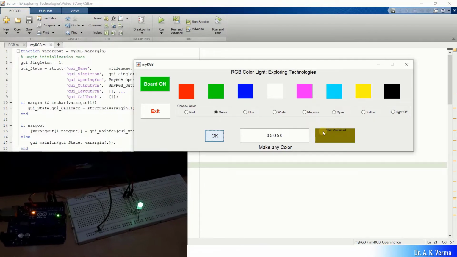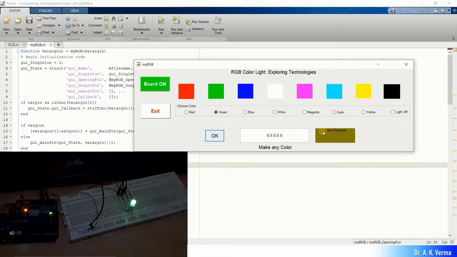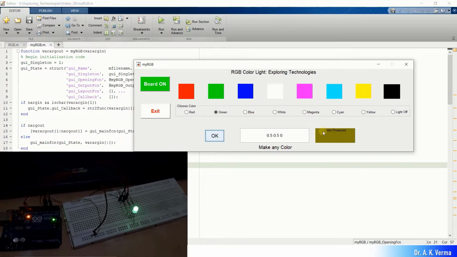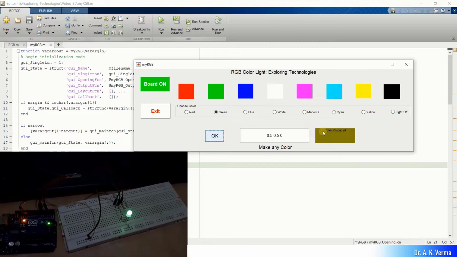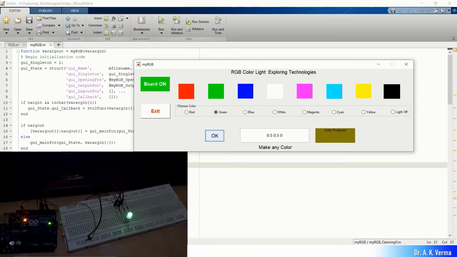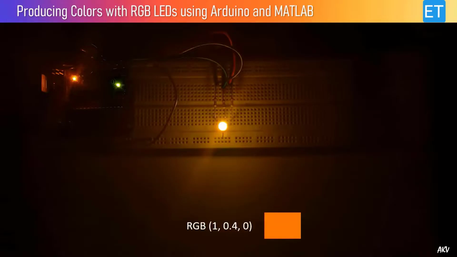Actually, you can generate 16.7 million colors. So this is the scheme which is used even in your color television or in your computer monitors to generate these different types of colors. Okay, so that's it for this video. I hope you have enjoyed this a lot and learned a lot of new things. Obviously, I hope that it has motivated you to try this at your home.